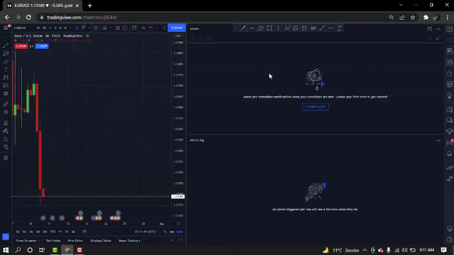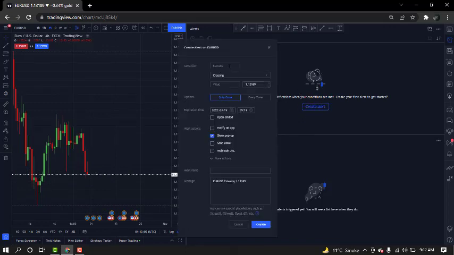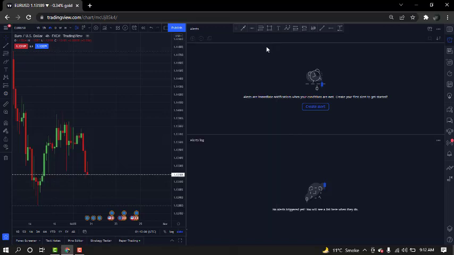We can set alerts and alert logs, like if we need to know if the euro to USDT is going to 1.10 in the future, we set the alert like this. It's all about getting the notification. I will teach you later.